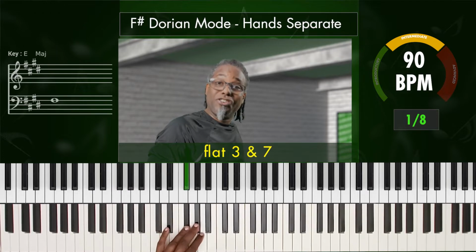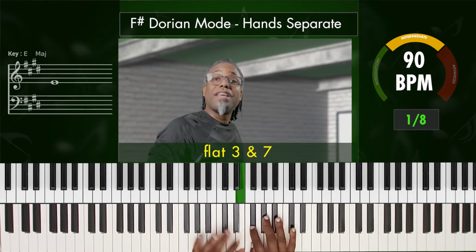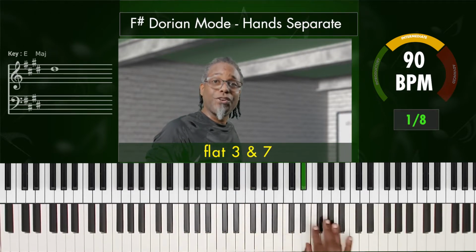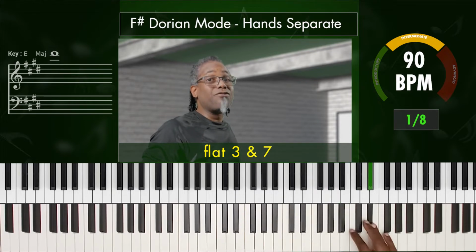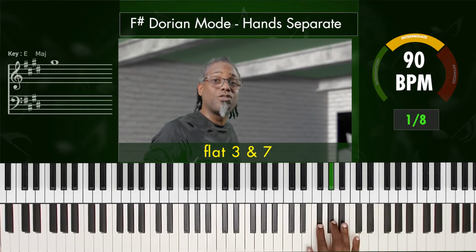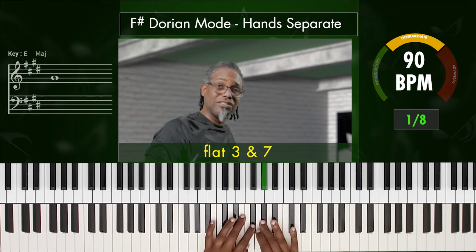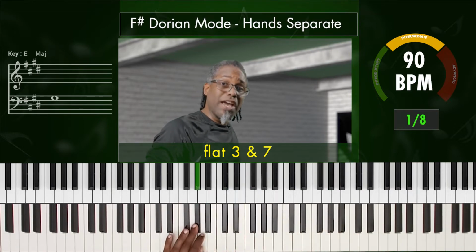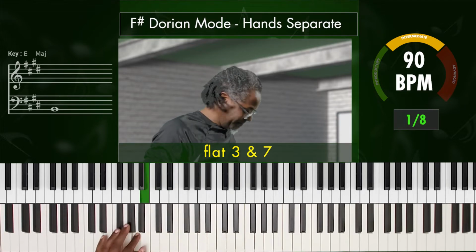F sharp Dorian, when compared with F sharp major, has a flattened 3rd and 7th. Now, listen and remember the way this sounds. Don't forget to make a mental note of the accidentals or black notes of the scale, and of course, compare it with the parallel scale.